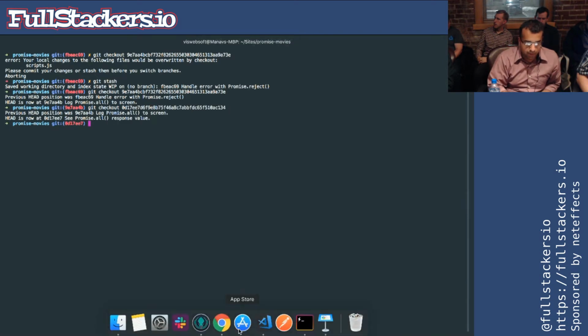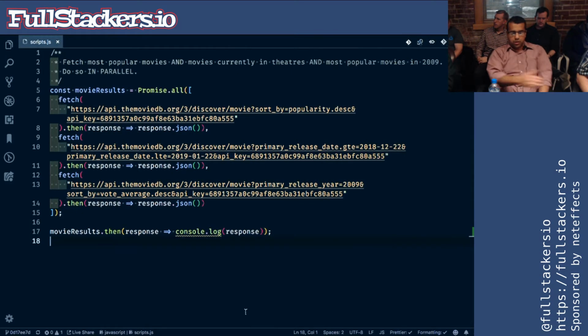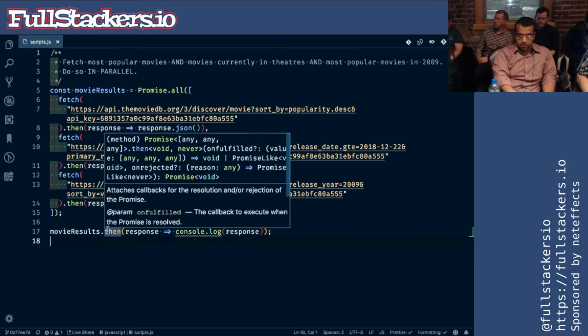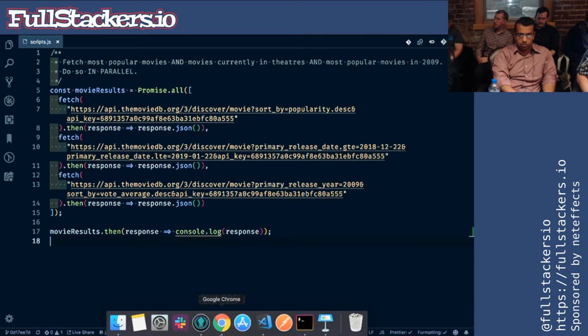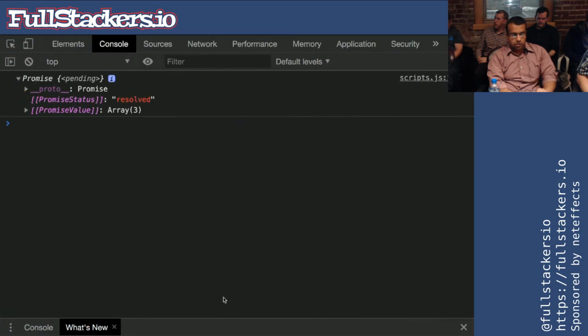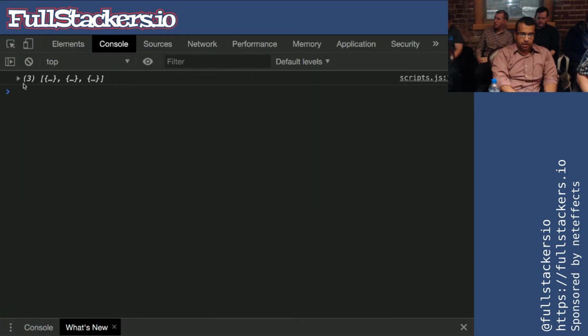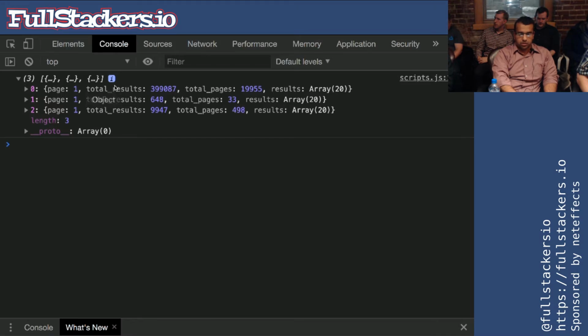Okay, and let's see what happened with our code now. You're going to start to see a similar pattern over here, where we have response, and we're resolving each one of those. It all comes back into this one promise, which I called movie results, and we're going to use the then method here. Let's log that and see if we've got anything more useful now. So now we have an array of objects in here, and we're starting to see the results that we want.